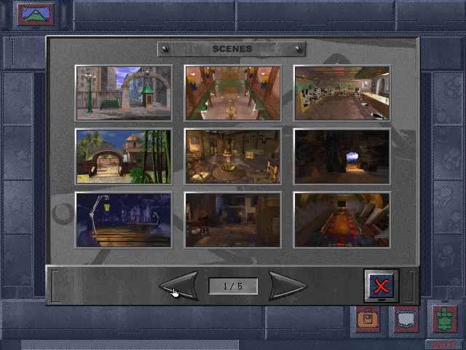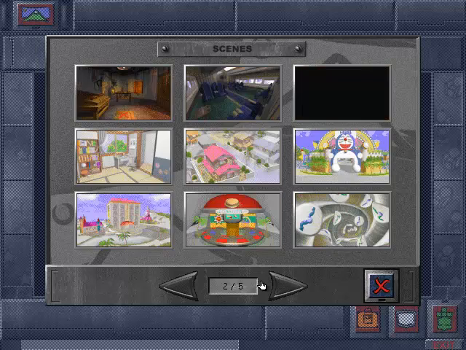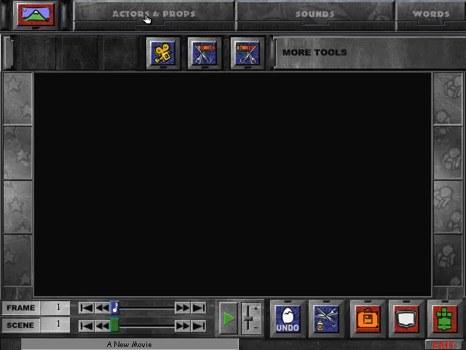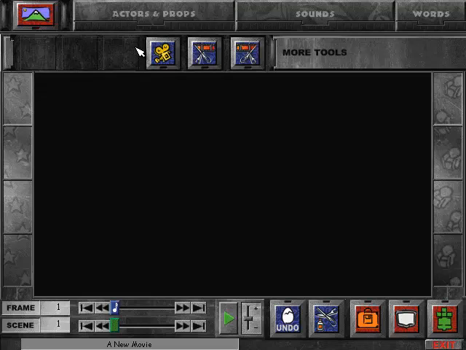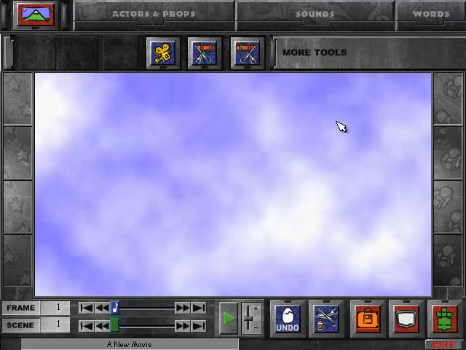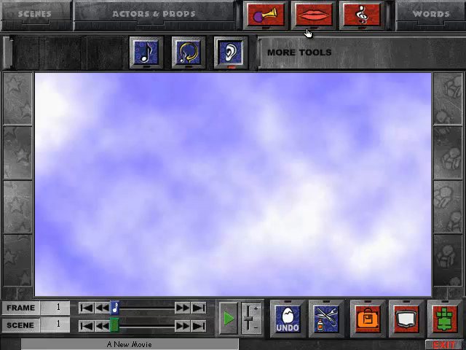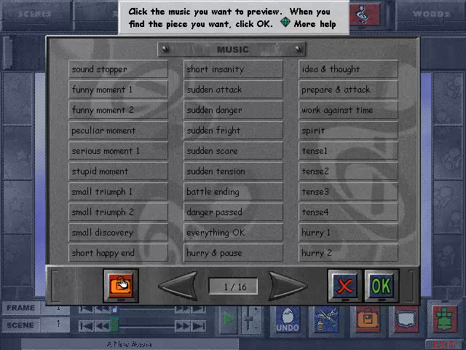Okay, so, we gotta have a title sequence. And everyone knows a good old title sequence has to be done in the clouds. So we just pick this here, go here, clouds. And now we need some music. What will be some appropriate music?